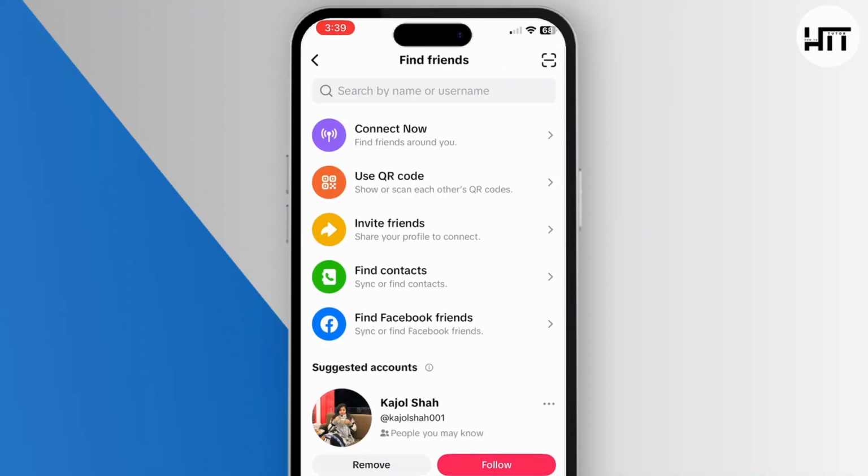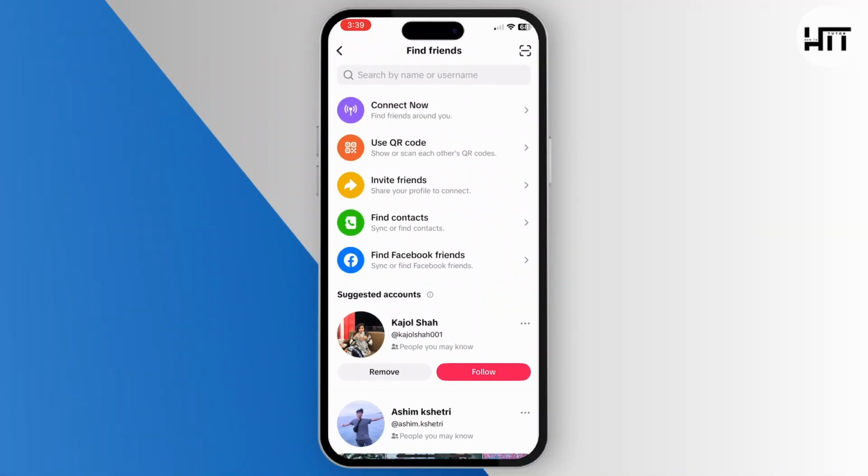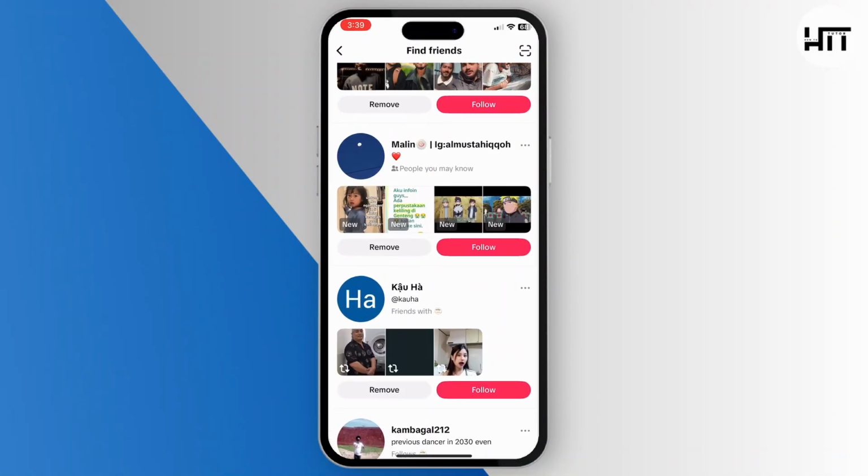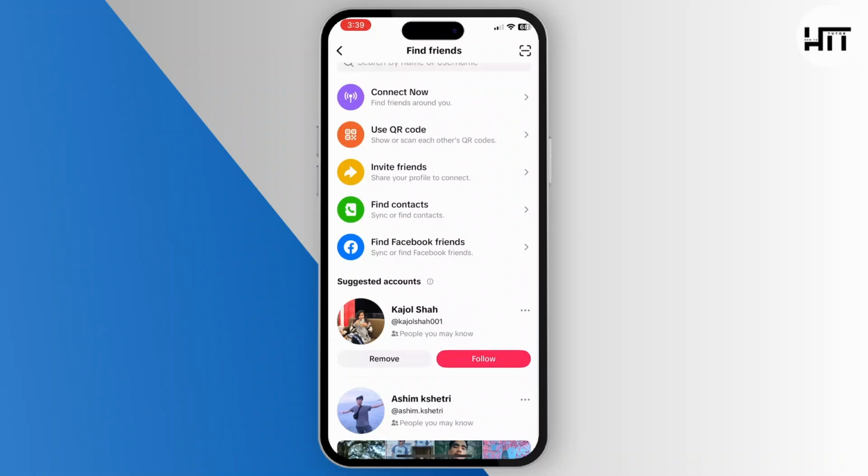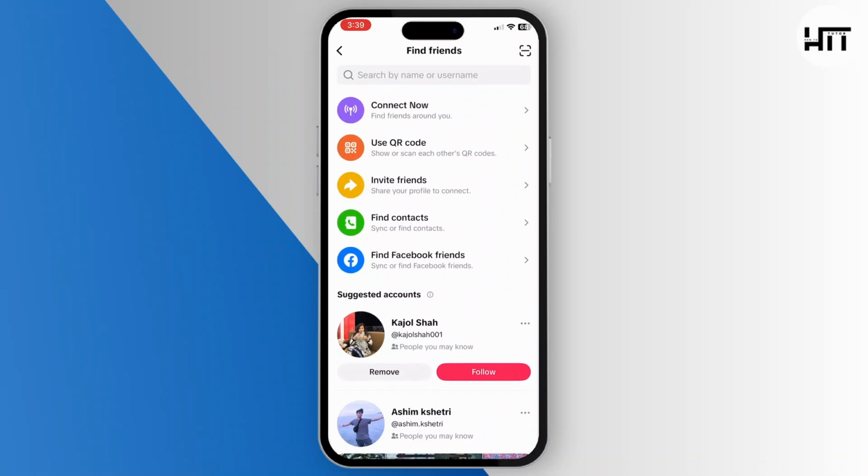Here, you'll start seeing suggestions from your contact list, including people who are already using TikTok with their phone numbers. You can also refresh the page to update more results from your contacts. And that's how you can find TikTok accounts using your phone contacts on iPhone.